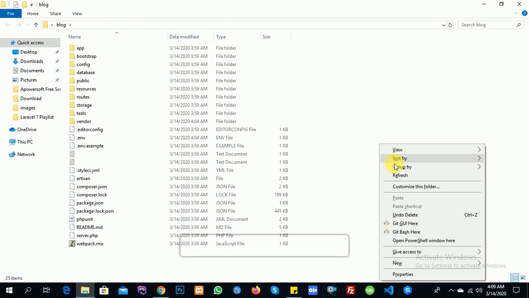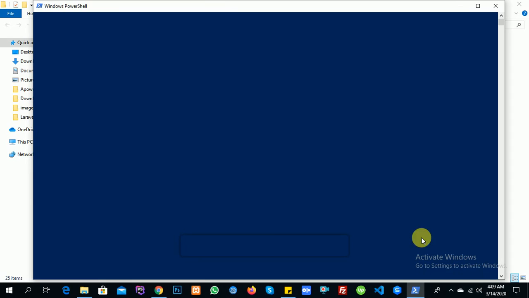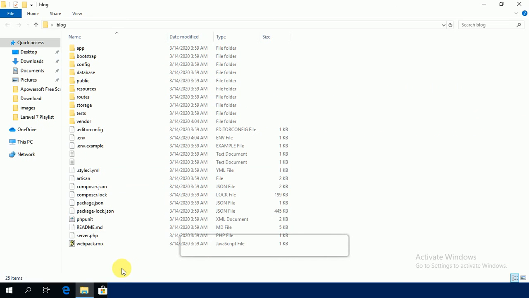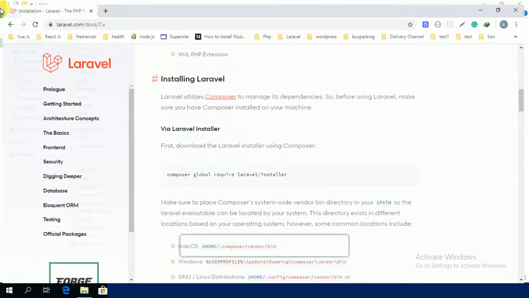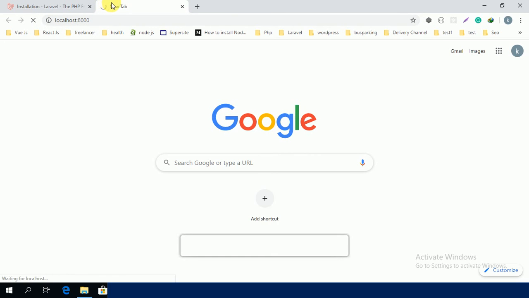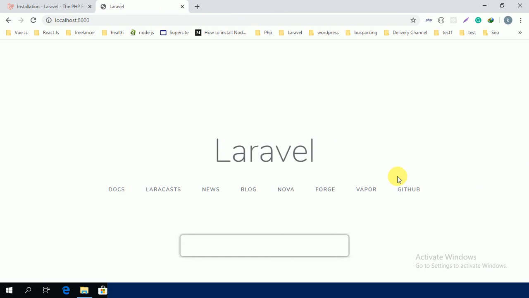Here you can see, just open in PowerShell php artisan serve and visit the URL here, localhost:8000. Okay, now you can see clearly we have successfully created our new project using the Composer command. In the next video I will teach you how to create authentication in one command.